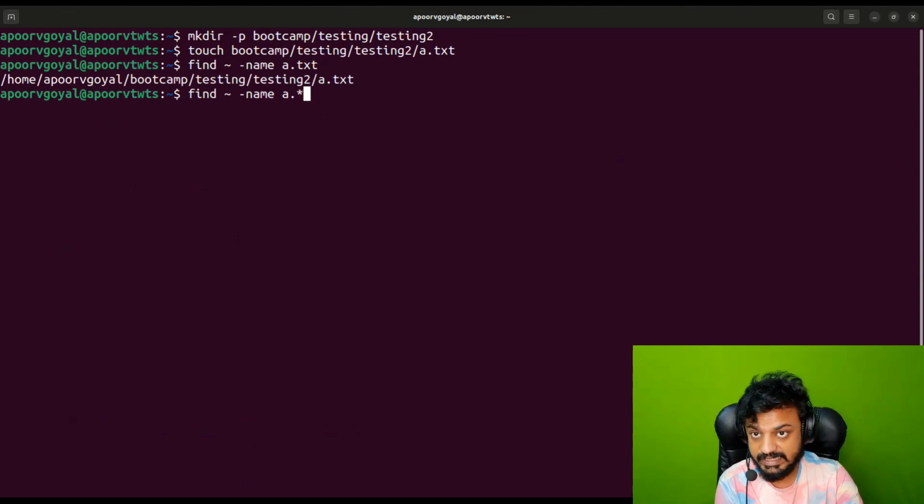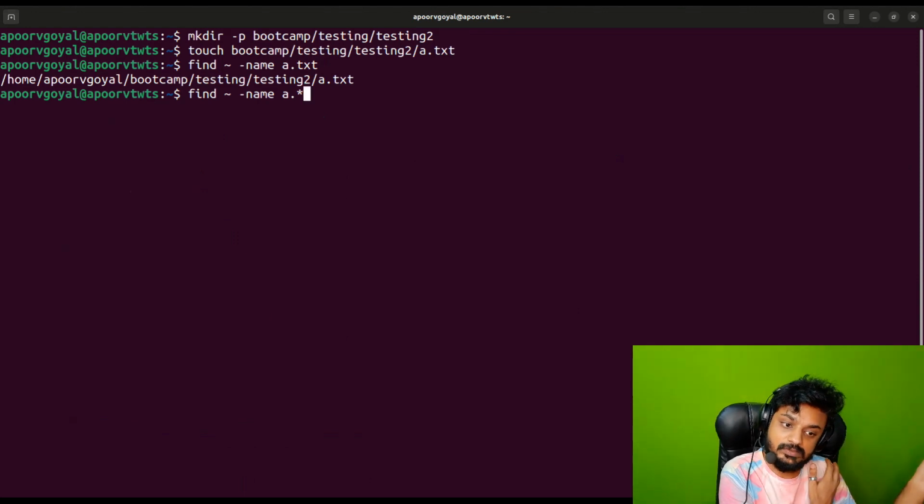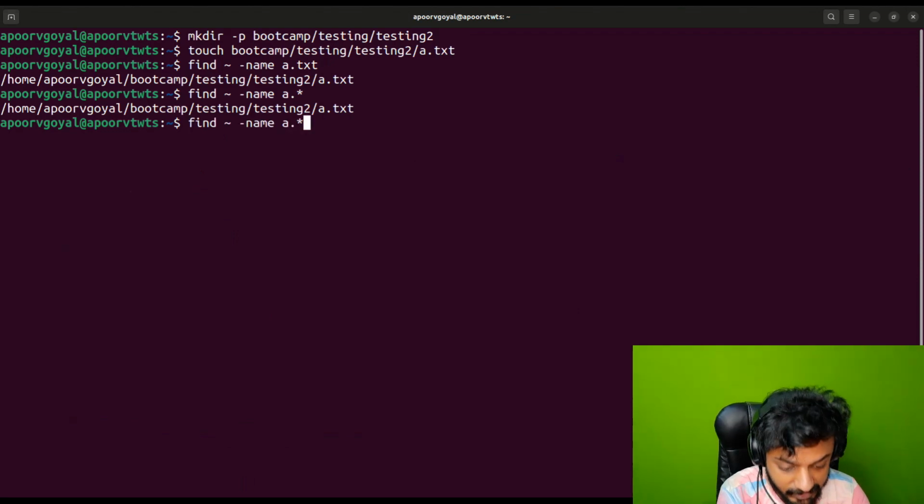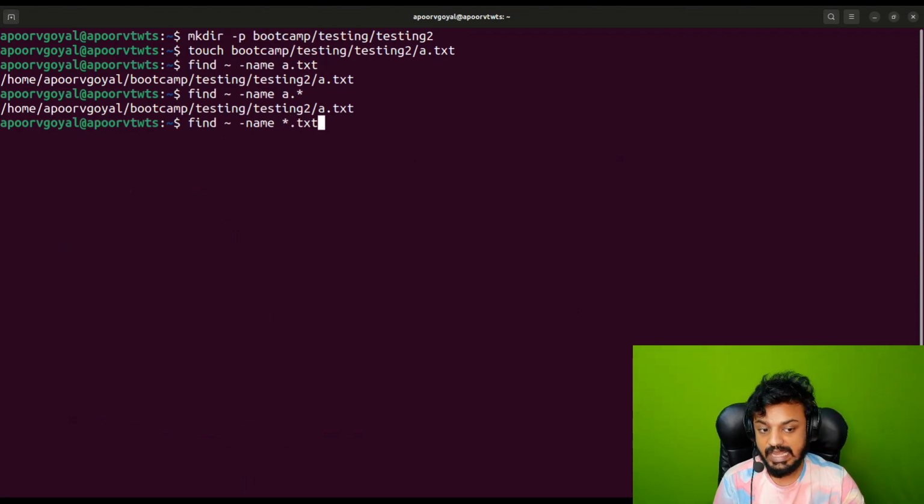What this asterisk means is whatever it is. So it just says that I know the name of the file, it's a, but I don't know the extension. So whatever extension you get, I'm fine with it, as long as the name of the file is a. If I press enter, it will again give me the same result. I could have done this the other way around. I could have said that I want a file that has a .txt extension, but its name could be anything. I just need all the txt files.